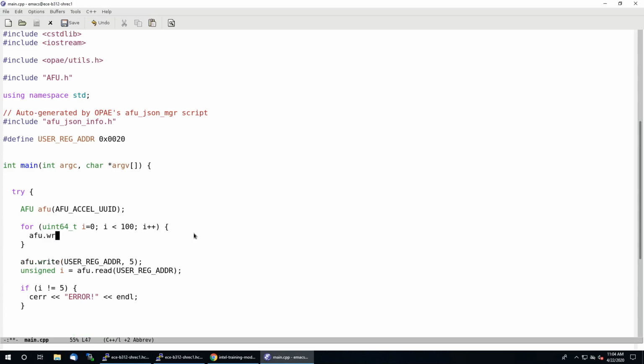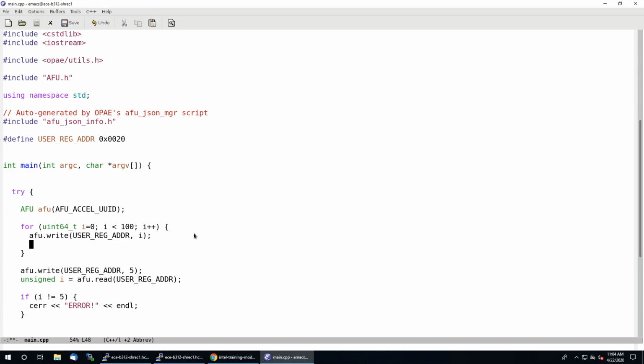And then I would do AFU write. Every single time we're going to write to the same user register, and I'm going to write the value of I. So I'm basically going to write 0 through 99 to this register. I am going to read a 64-bit result.